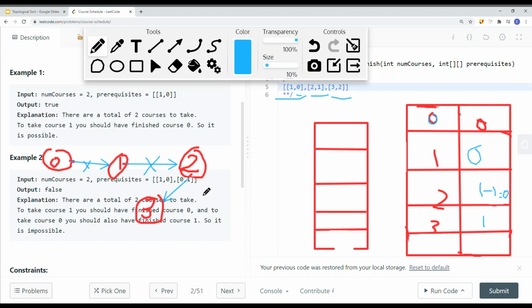So we're going to take 2 out, and then we're going to see if there's any connection that 2 has, right? In this case, 2 has a connection with 3. Then we're going to decrement this by 1. And now 3 has no incoming edges. Then we're going to add 3 onto the hash set, and then we remove 3, and then we're going to see if 3 has any connection. In this case, 3 has no connection.